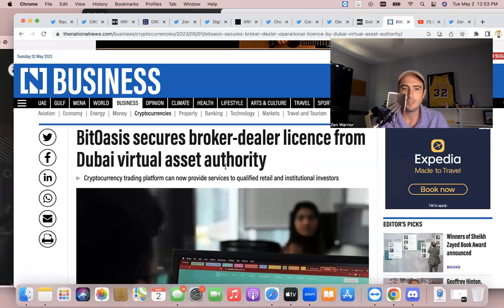Eyes on the UAE. You know, Ripple has lots of connections there. Sologenic has lots of connections there.